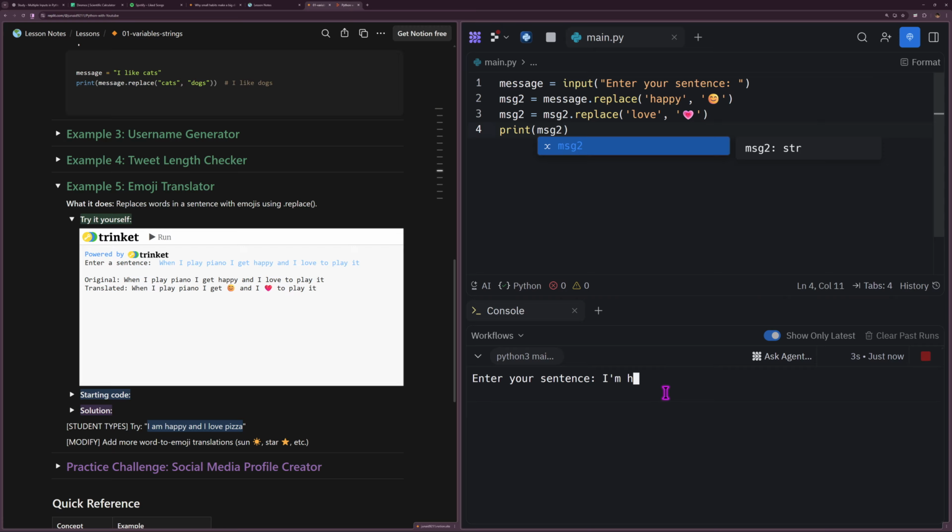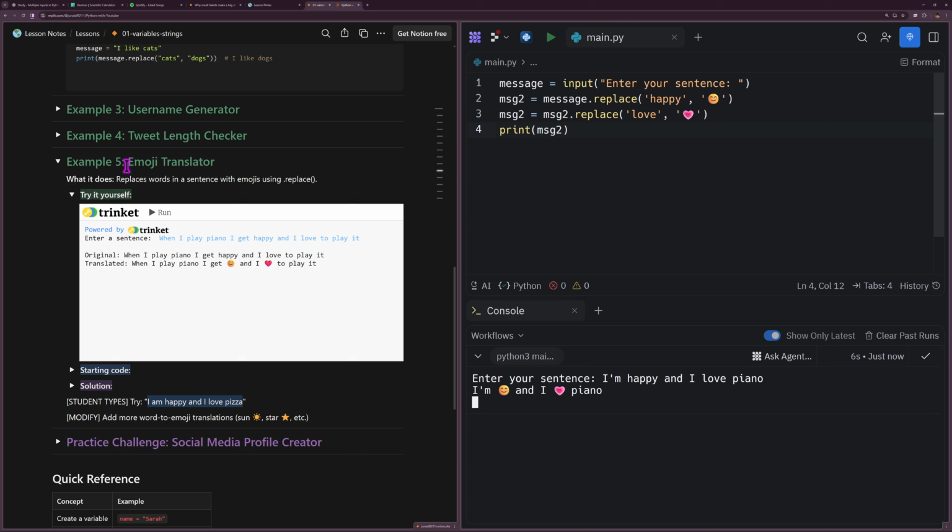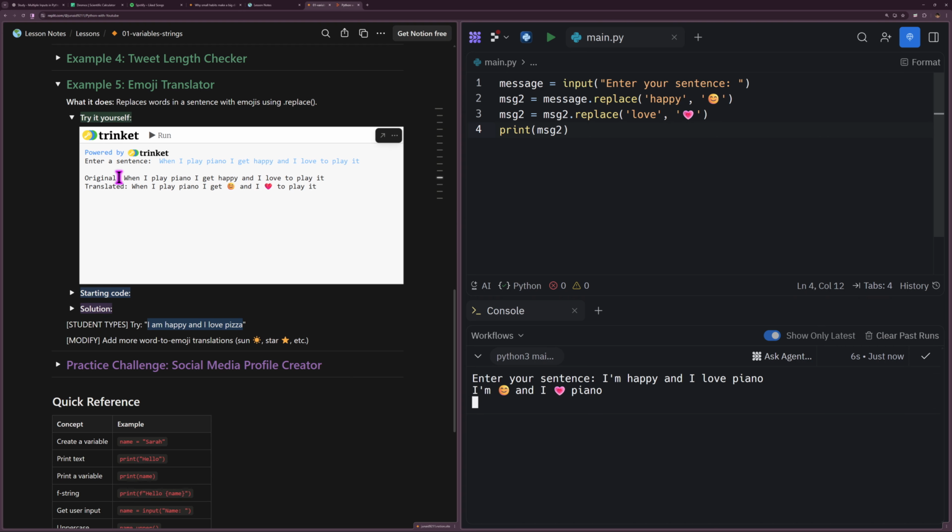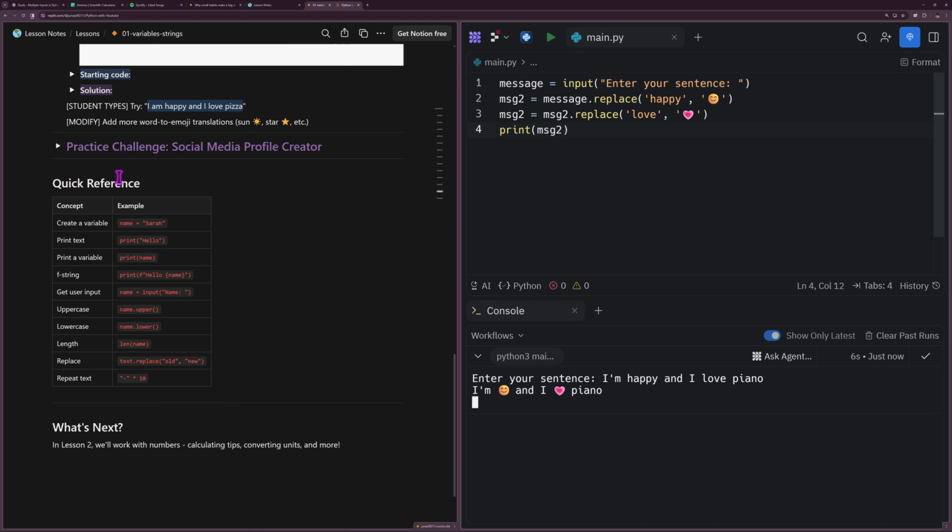I am happy and I love piano. So this is it for example 5, and I hope it all makes sense.